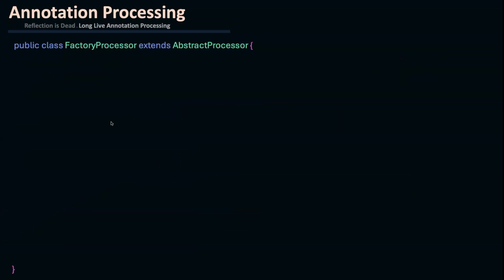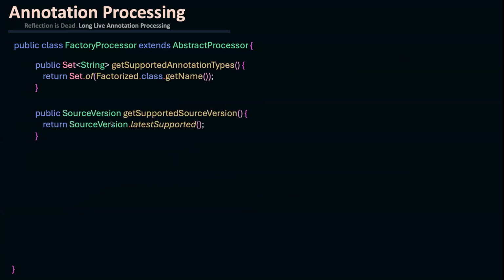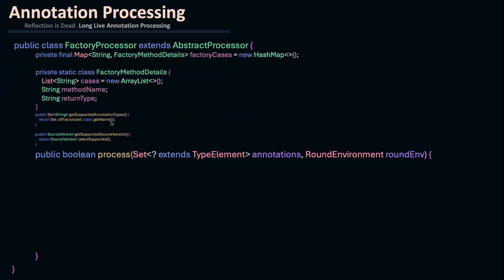Then the hardest part, to create the factory processor that spins over this code base. Well, we instruct our factory processor to be invoked only for the Factorize annotation, and it will support the latest Java version. Then we need to have the process method that will do the actual work, but we need some helper structures to do it. Because we may have a lot of factories, we need to have them in a hash map where the string is the factory key, and the factory method details hold the name, like create, it was in the Java course factory, what it is going to return, for instance, Course, and what are the cases inside the switch. So we can split all the factories at once.